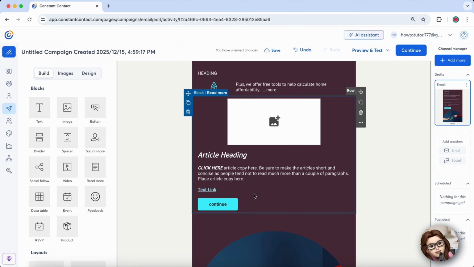And that is all you need to do. The Read More feature is an easy way to keep your email clean while still guiding readers to more detailed content. Try it out and see how it improves your email performance.